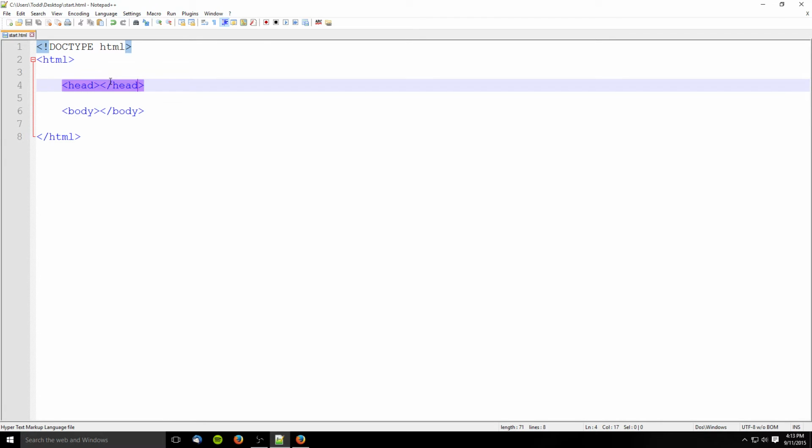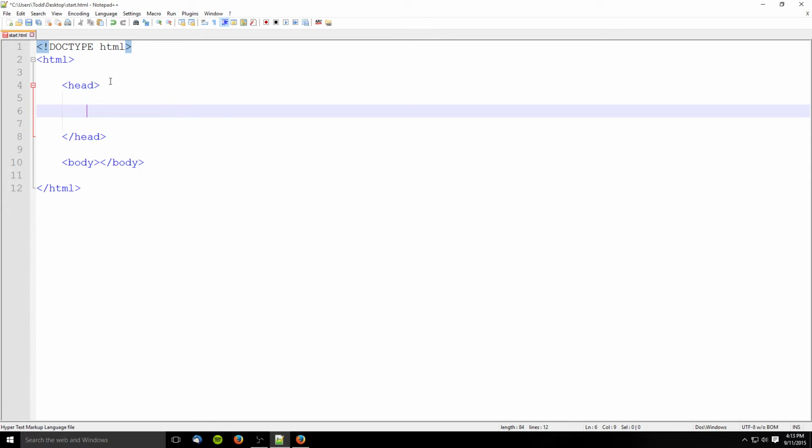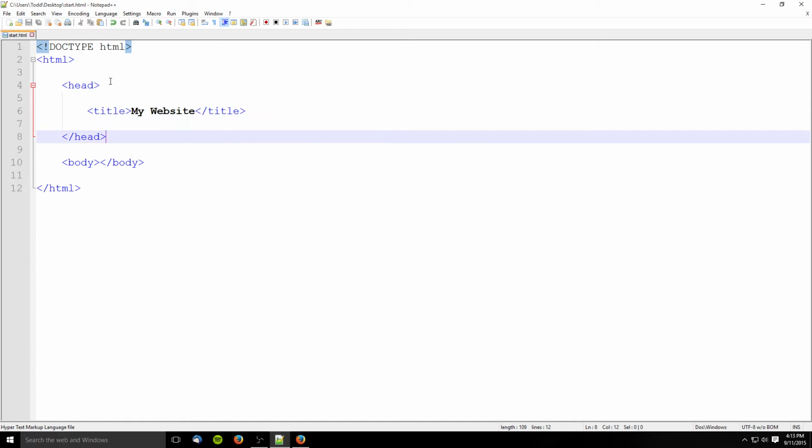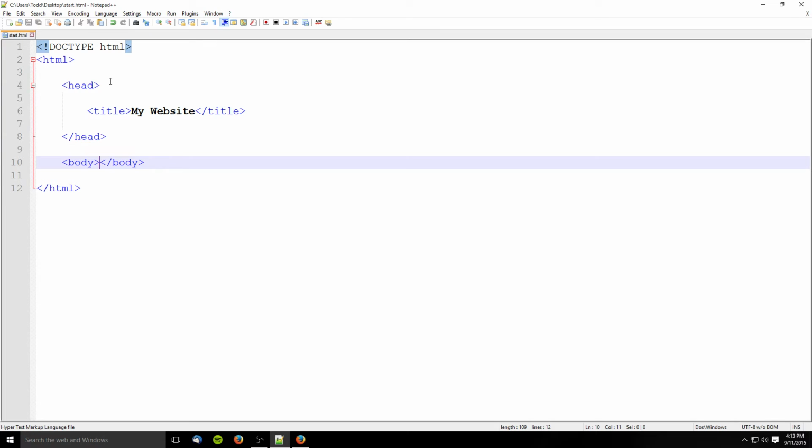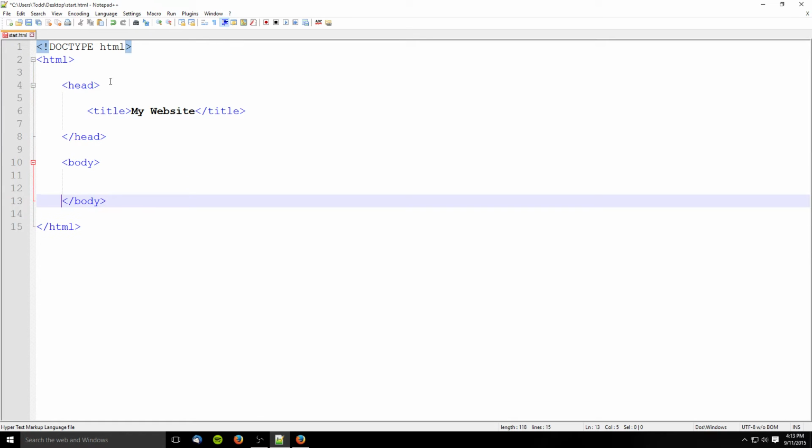The head contains information about the page, such as the page title. Whereas the body is going to contain the elements that are inside of the page.